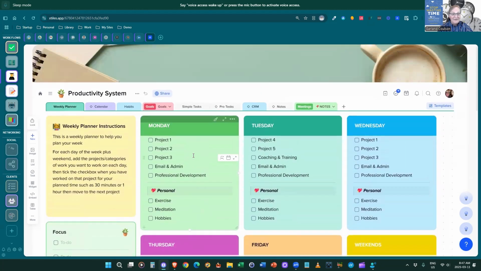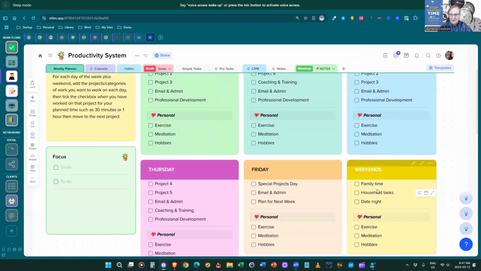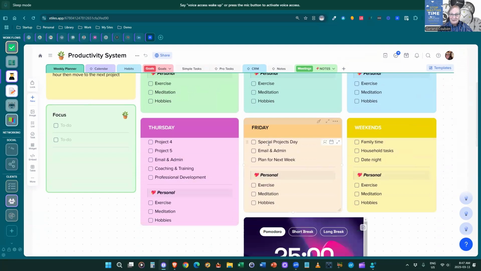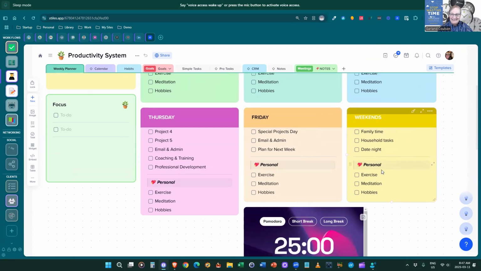So just for fun on this page, what I did was I started off with a weekly planner. I put instructions over here in yellow. Then I had fun. I made each day of the week a different color. So in Monday, I had project 1, 2, and 3, some time for your email admin, professional development time, then some personal time for exercise, meditation, and hobbies. Similar with Tuesday, different projects. And throughout the week, and then maybe Friday, I made it as my special projects day, planning for next week, and weekends, family time, some household tasks, date night, etc.